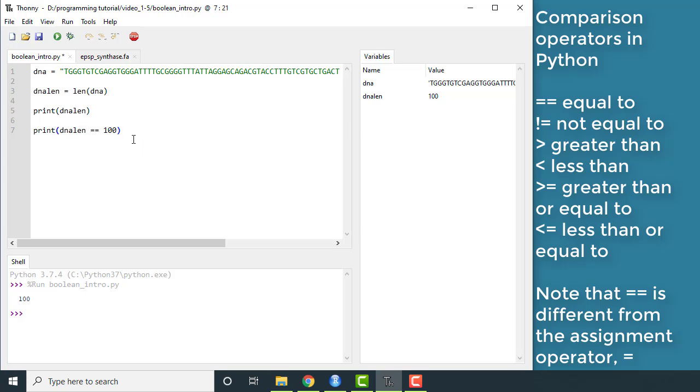So here, 1 equals sign assigns this value to this variable name. 2 equals signs right next to each other, no space, tests if these two things are equal. And so I get the output of that, which is true.